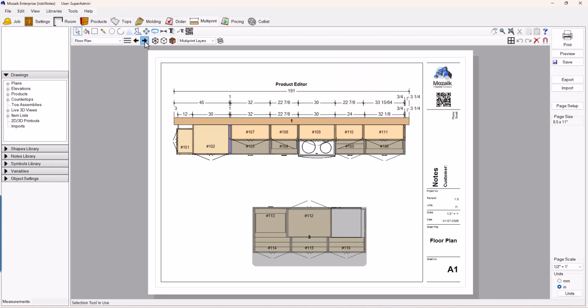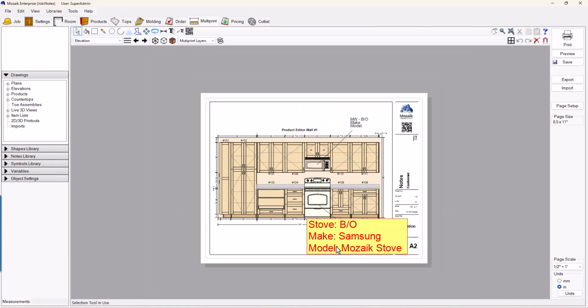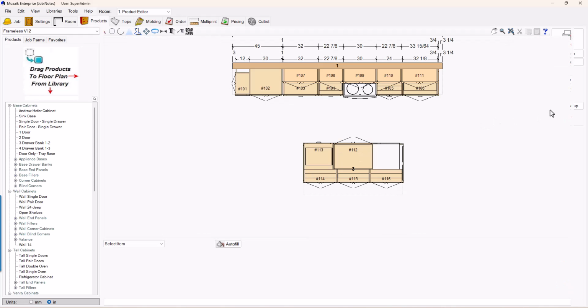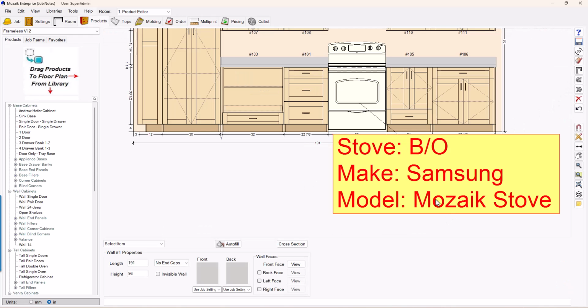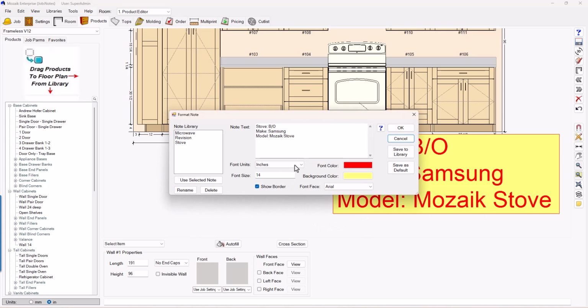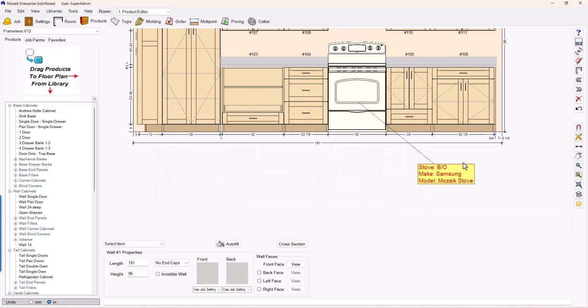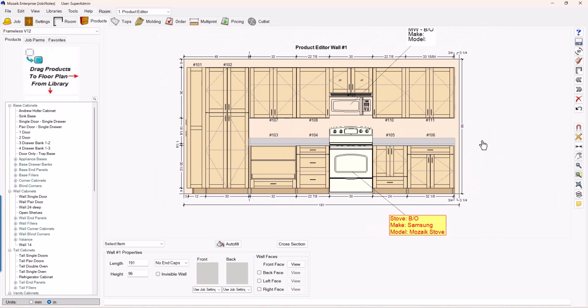Let's go ahead and look at the elevation view and you can see what happened in that. Let's go back to the Products view, elevation. So spend a little time working with the notes in Mosaic, and this will help you create a more professional submittal for your customer.